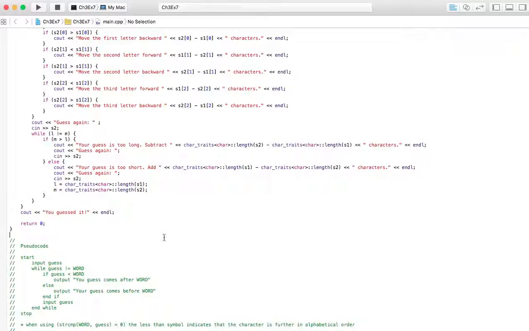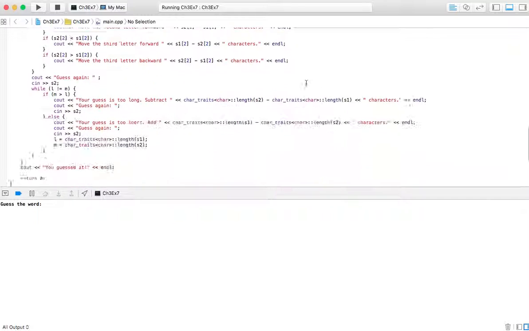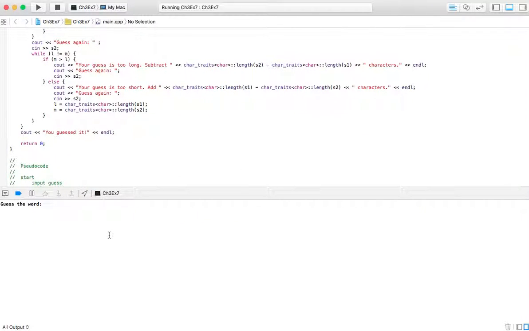I'll show you how it works so far, just so you've got proof of this not being a bunch of garbage and I don't know what I'm doing. It's still half done and it's not complete, I will admit that, but it works okay right now. We know the word is dog, so let's do tent. Okay, so there's the output. It's telling me the word is actually 3 characters long. Your guess is 4. Your guess is too long. Subtract 1 character from your guess.